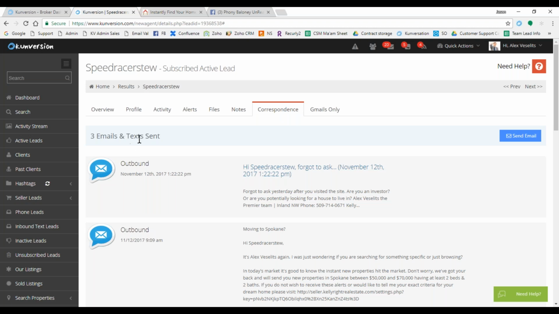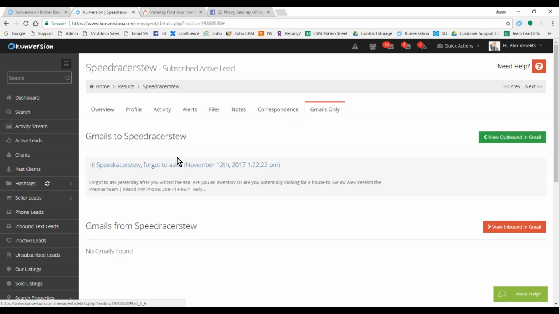It will also track the texts. Now, like I said before, the texting here does not tie in with your normal phone's SMS system. It's texting across this dashboard, so it's a separate number. Any Gmails as well will show up in this.